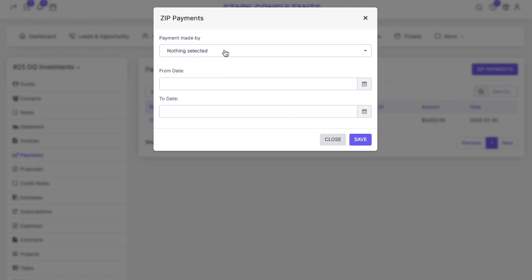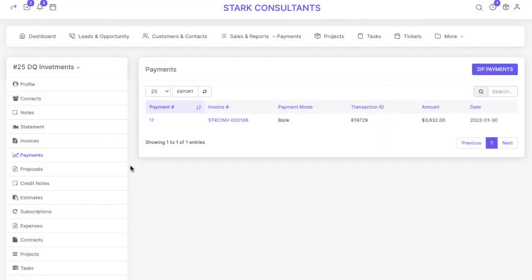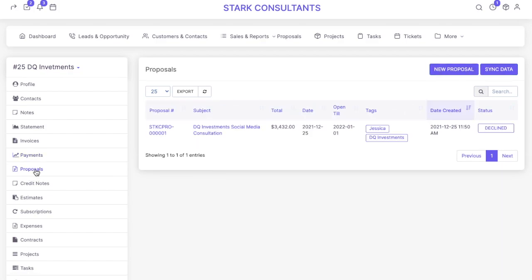Just like showcased, you can select the particular status and the start date and end date. Then proposals. This is where all the proposals that have been created and tagged under DQ Investments will be visible. You can click on any of the view proposal or you can edit them to check the proposal. You can also create a new proposal right over here.